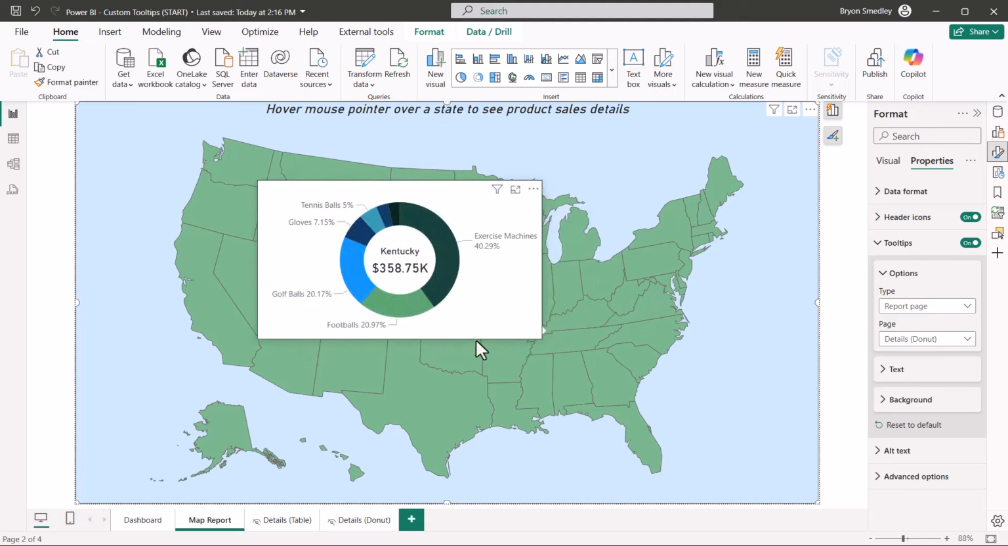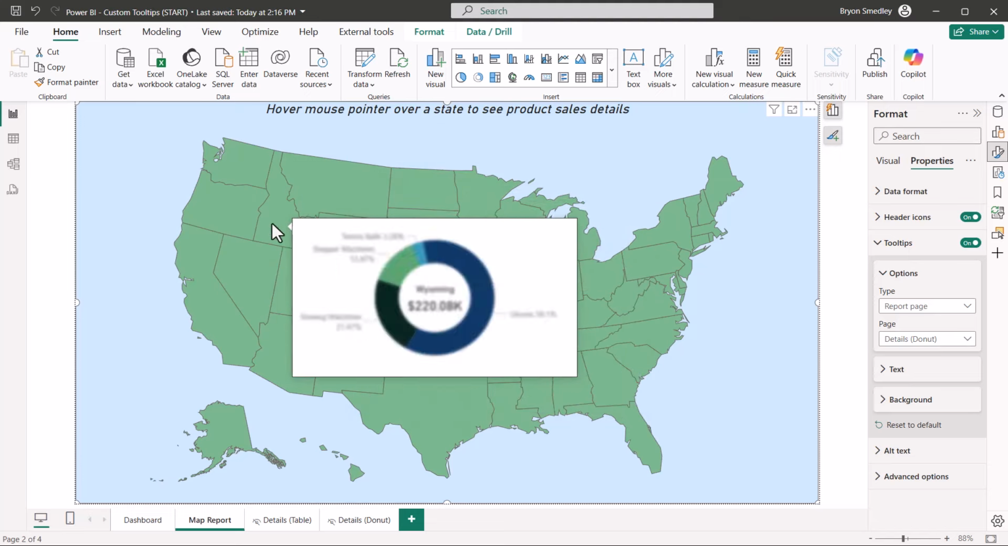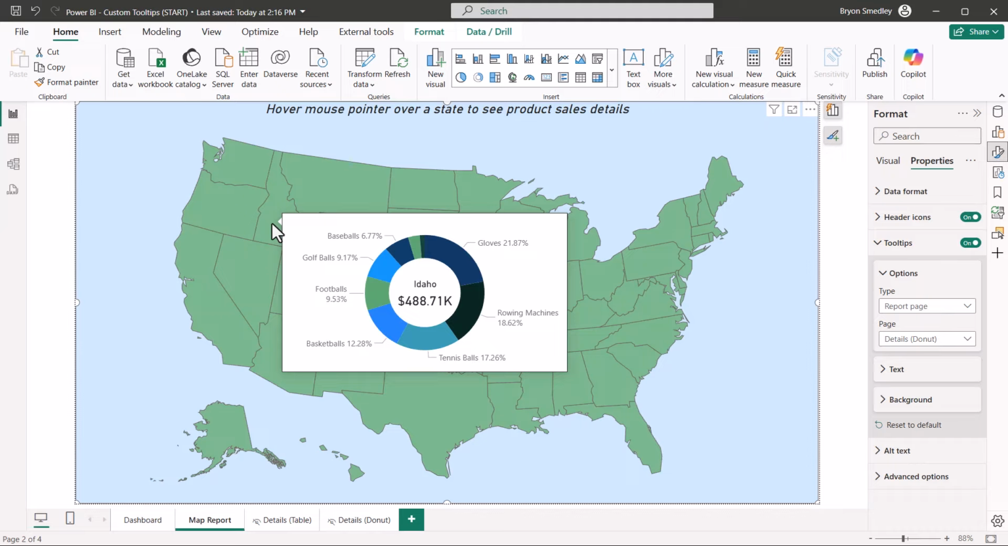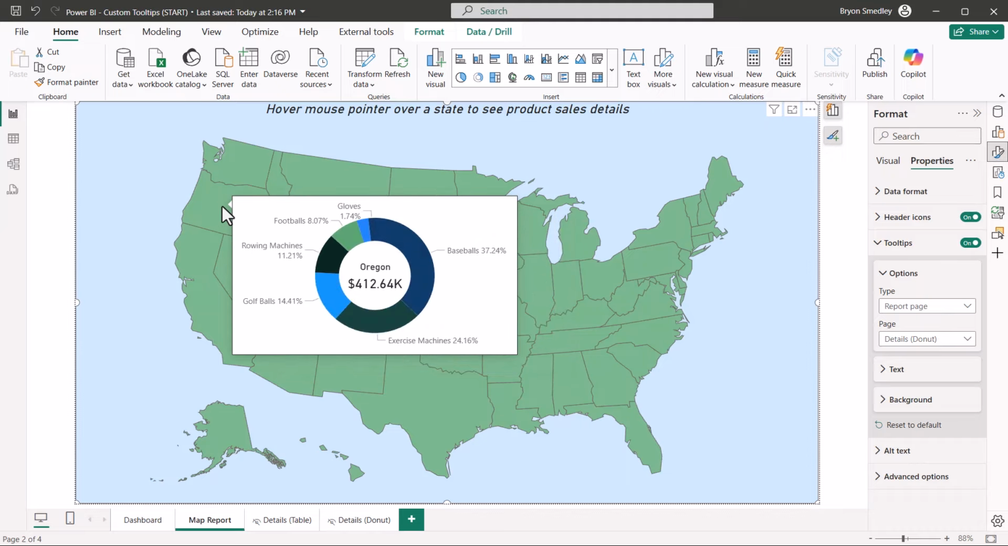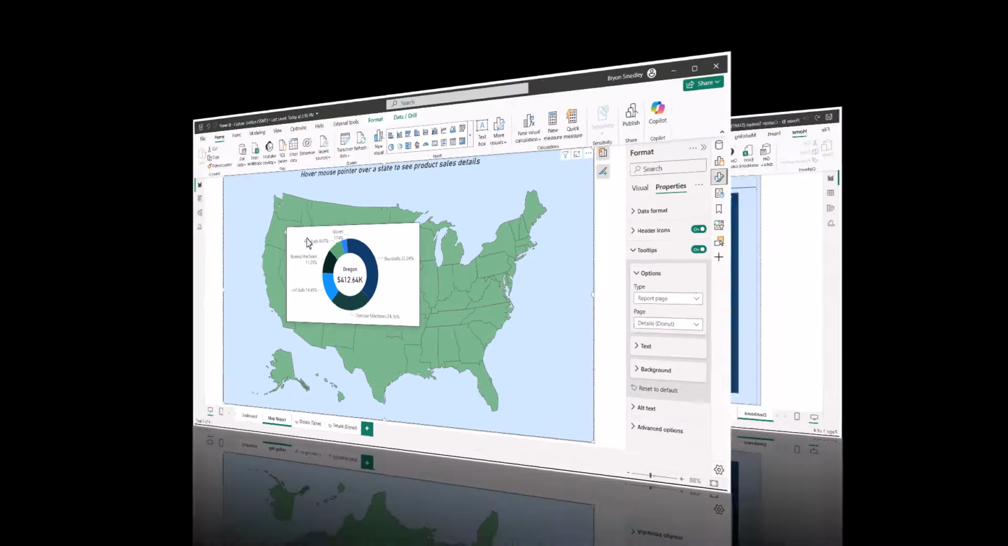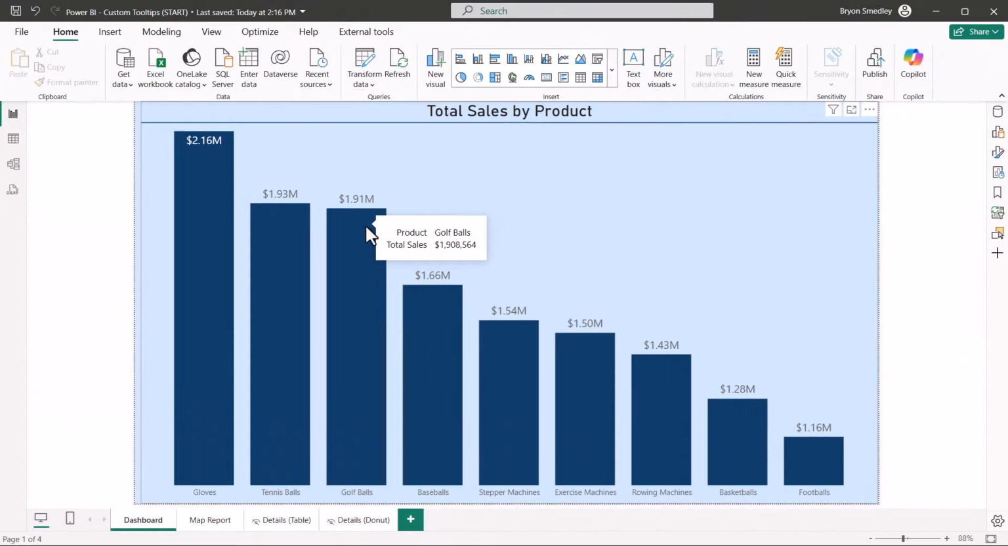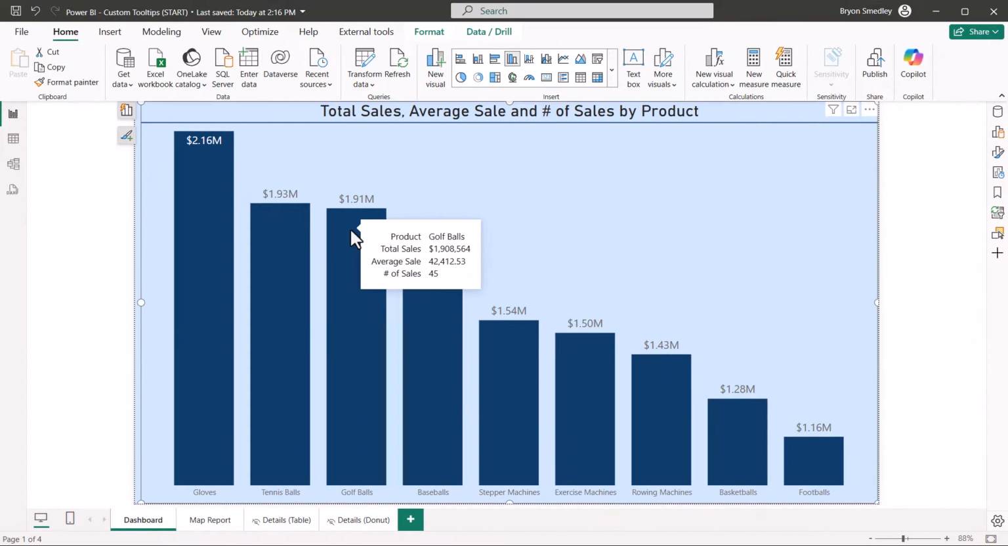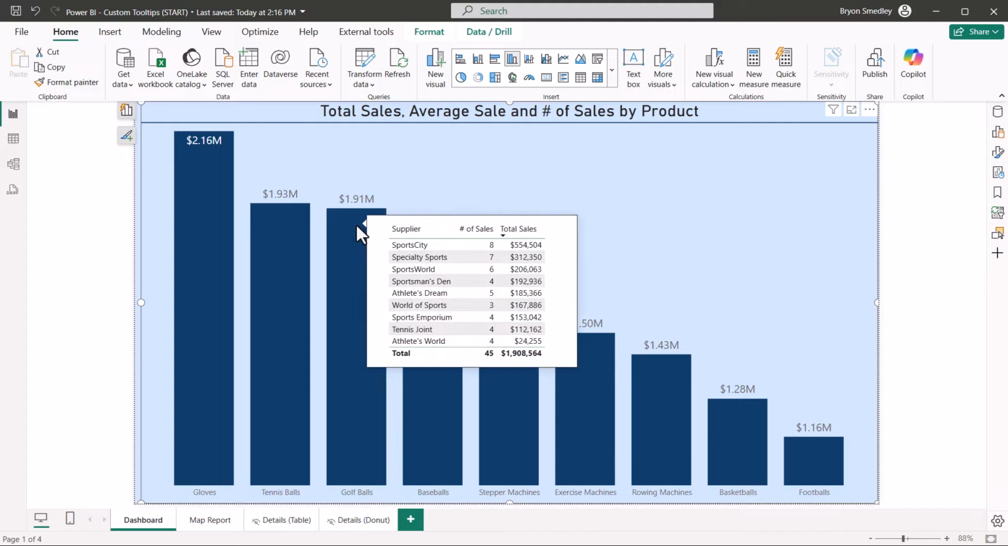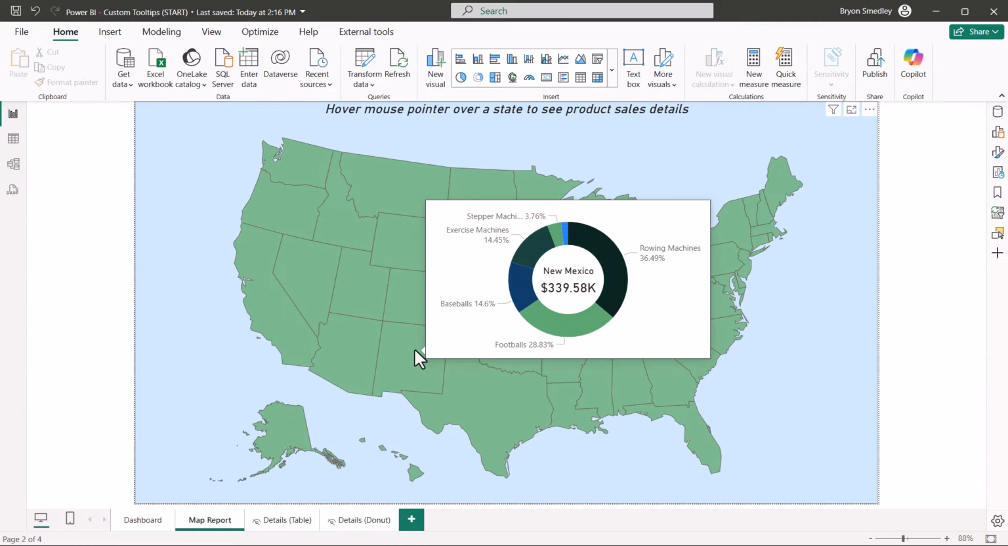Now I can go from state to state, see all the products sold, the percentage of their sales, the total sales, and also the name of the state, in case I didn't do so well in geography class. So now you've seen an example of the built-in tooltip, a slightly enhanced version of the built-in tooltip, a custom tooltip using the default settings, and a complete custom tooltip where you call all the shots.